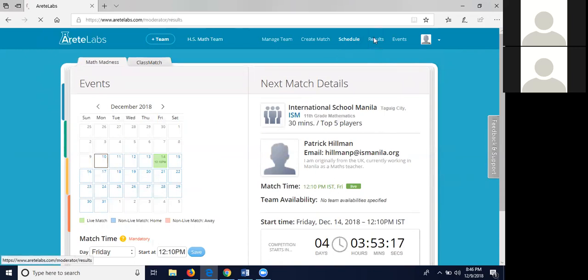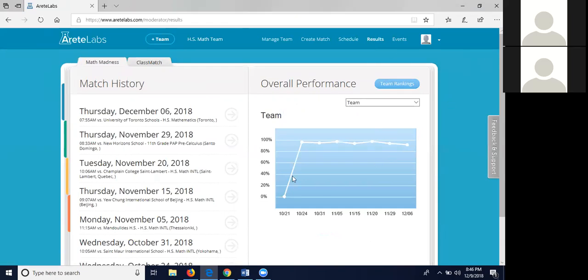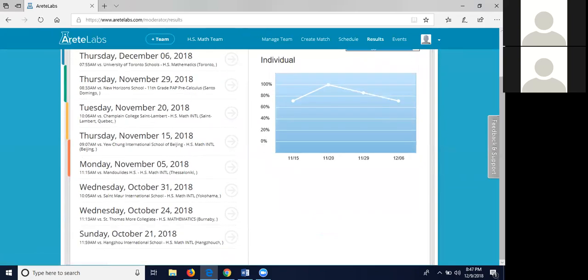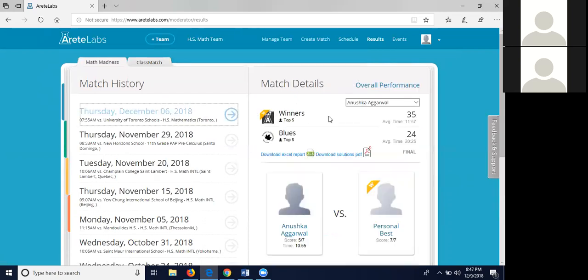The final page is the results page. And on this page, you see a chart of the team's overall performance across time, okay? You can also look up any student individually and see that student's performance across time. And then for each of the matches that the team played in, all these matches, you can drill down and find the individual results. So in this last match from last week, Shyam's team scored 35, this team scored 24, okay? This student, which I selected, scored 5 out of 7. The student's personal best is 7 out of 7.